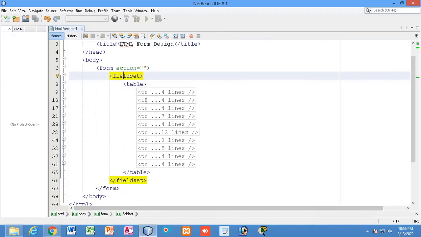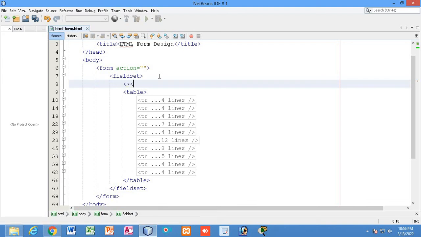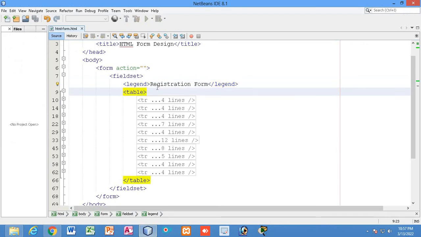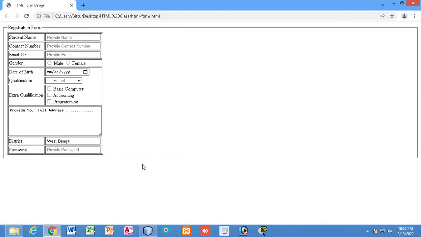Now I will do one thing. See, inside the fieldset I will write here, legend, right? Legend. Now here I will write registration form. So okay, a registration form. Now let us see how it appears. See, registration form. So this is legend. Okay, now if I give here border equal to 1, what will happen? You can see border will appear, right? Border will appear.